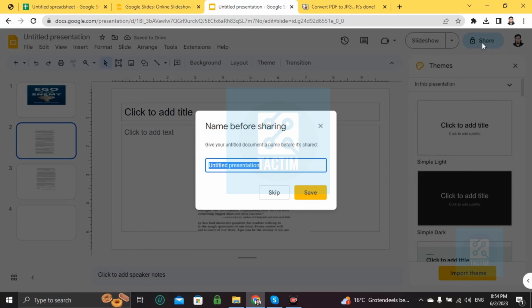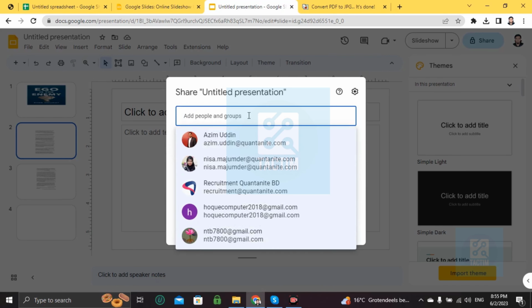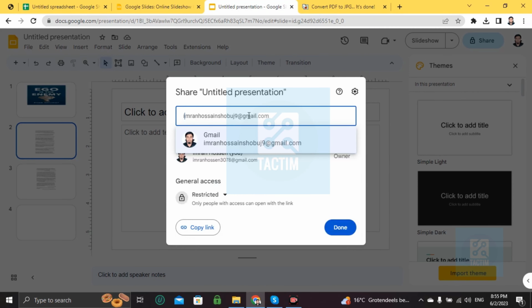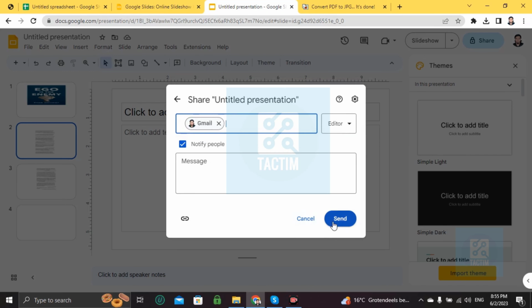Okay guys, so after that, how you can download it? Go here, share, or you can share it to anyone. Choose any name and click on save. After that, you will find a box where you have to put the email address whom you want to share with. Like you just choose an email address and click on send. Your work has sent to that email address.